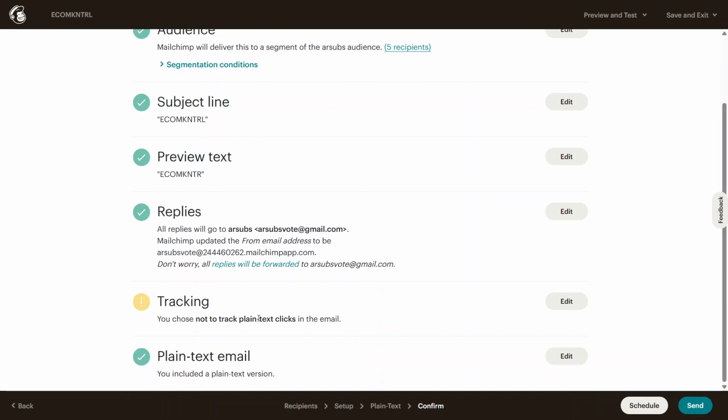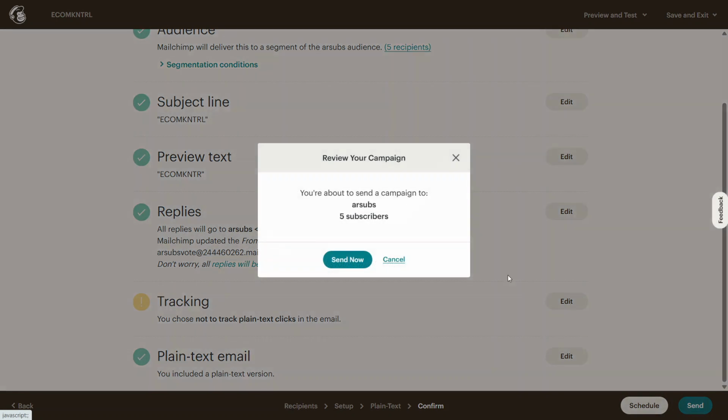Carefully review each item to confirm everything looks correct. Once you're satisfied with the setup, you can either send the email immediately or schedule it for later. If you're ready to go, click Send or Schedule, depending on your preference. A pop-up window will appear asking you to confirm. When you're sure, click Send Now, and that's it. You've successfully created and sent a plain text email campaign in Mailchimp.